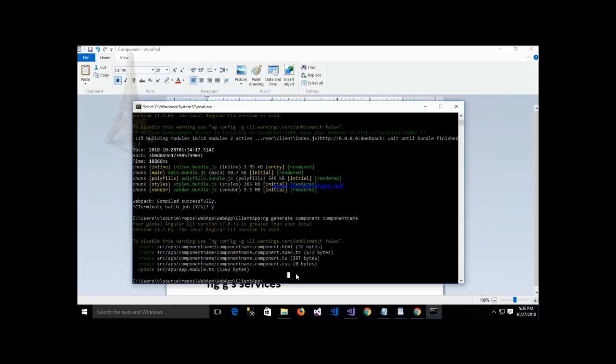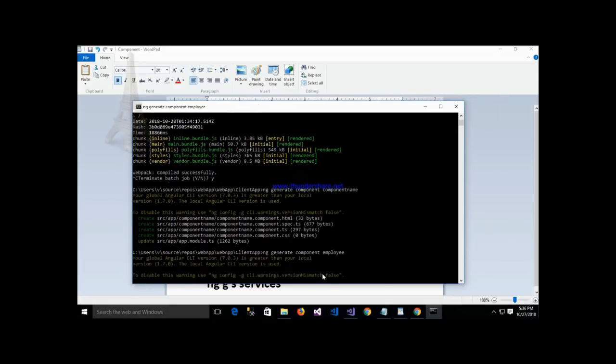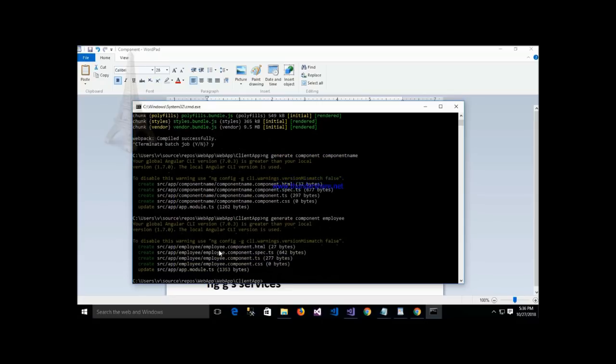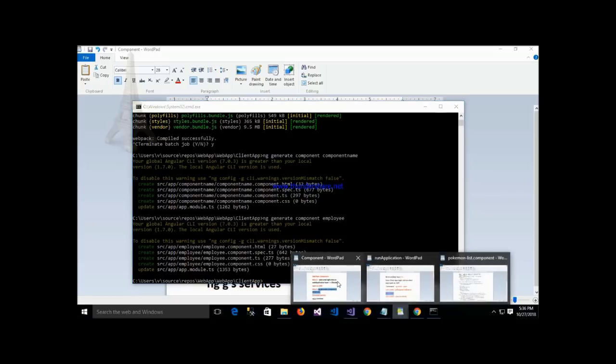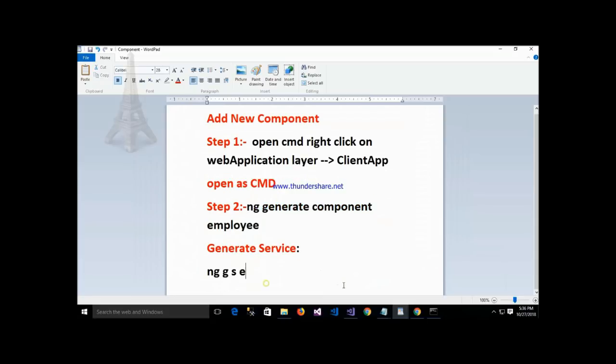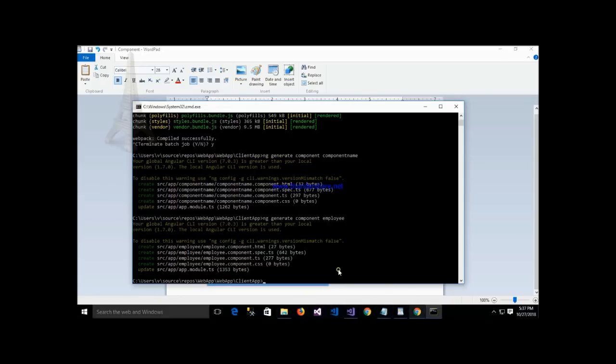Okay, write down the query here: client app component, ng generate component, and this is my module employee component.html, employee.component.specific.ts. Add the component successfully here, and the html. After that, add a service similar to ng generate service employee service. Change the name here to employee service, and write this command under this query, copy here and paste.